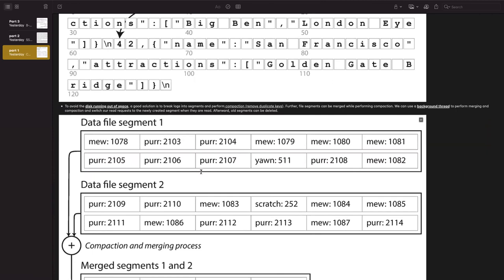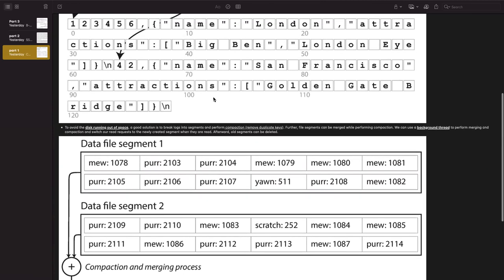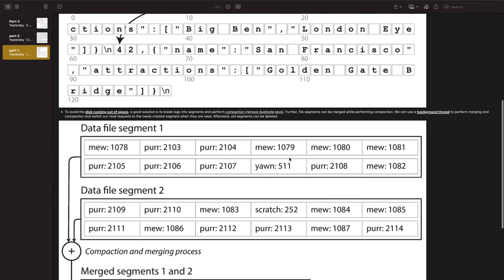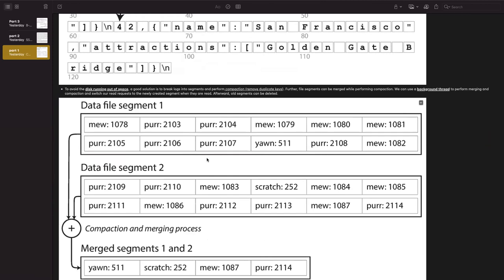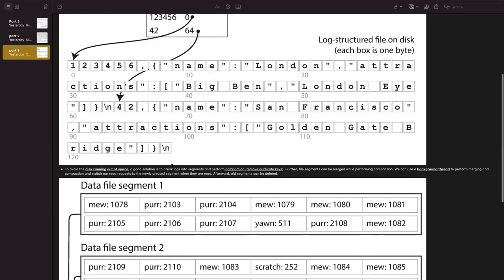So the next thing is, to avoid running out of space, a good solution is to break these logs of data into segments and perform compaction to remove duplicate keys. We can have a daemon process or a background thread which can perform compaction. The advantage of compaction is we will be referring to a smaller number of data file segments when we are querying data.